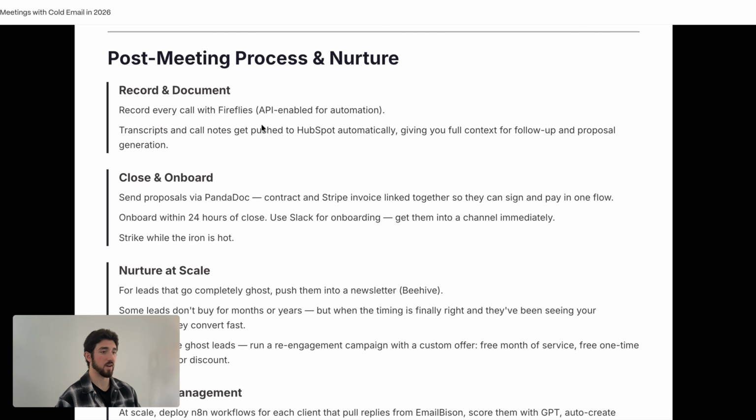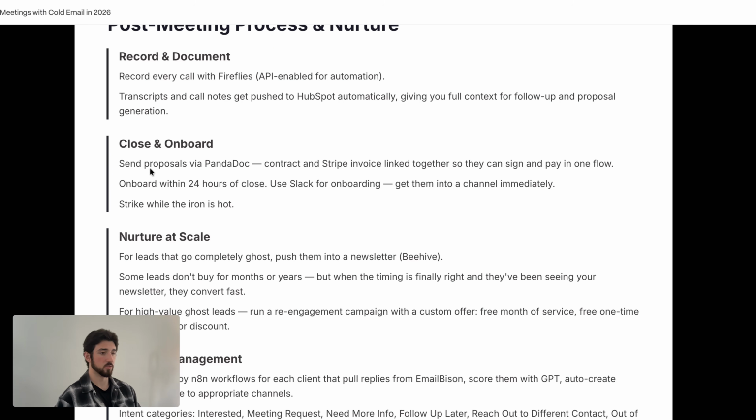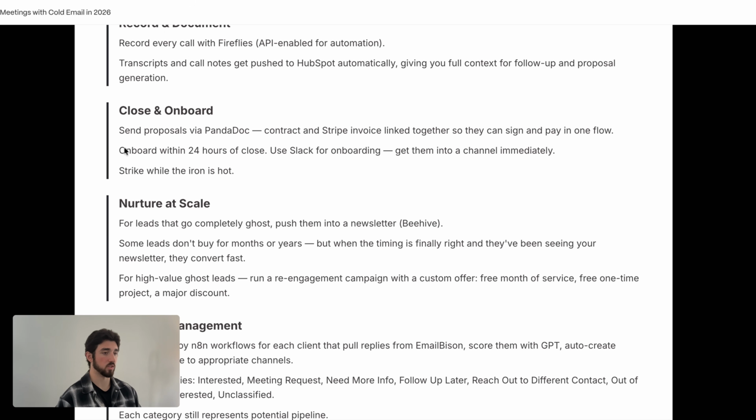And you can also have AI use the context it gathers from the calls to help you write follow-ups. When it comes to proposals, we like to use PandaDoc. I don't need to dive too much into this, but PandaDoc connects the contract and the invoice in one, and you can set up your full proposal in there. Once they onboard and close, you want to get them in the Slack channel immediately and get going as fast as possible, strike while the iron's hot.